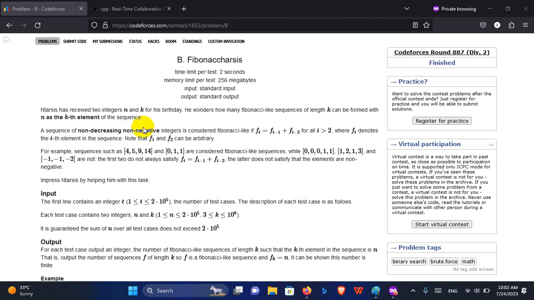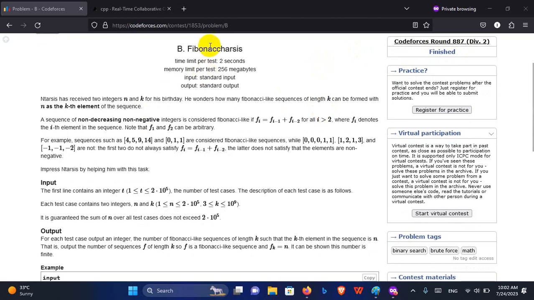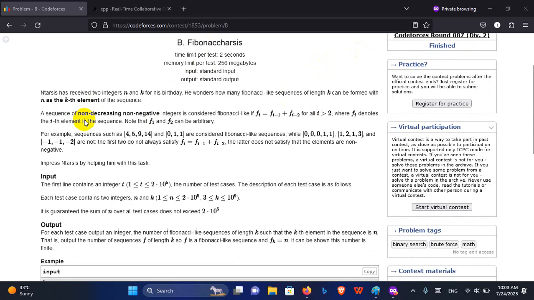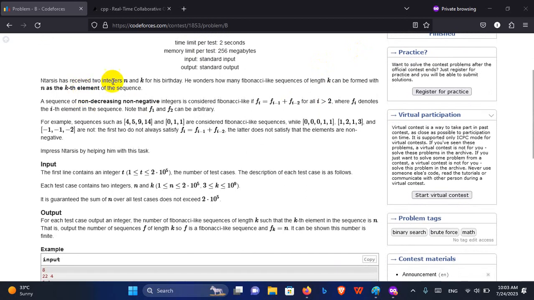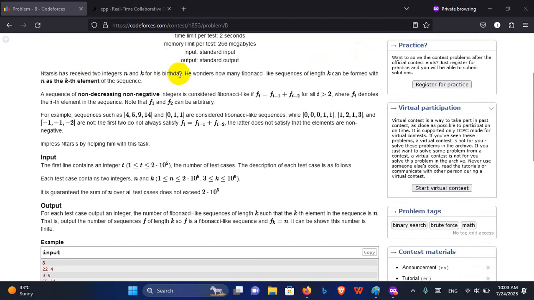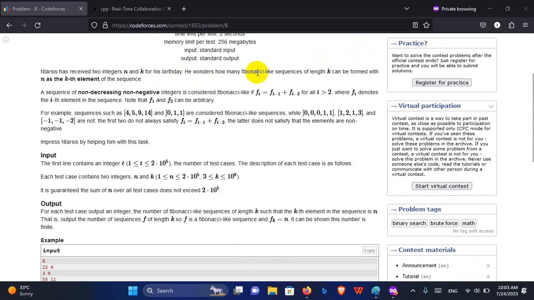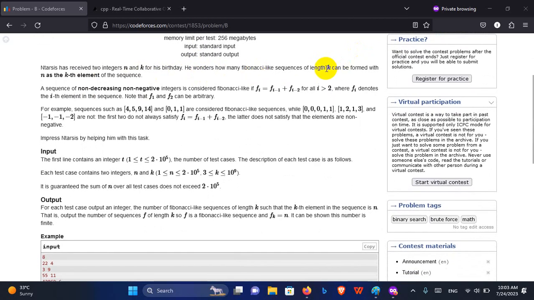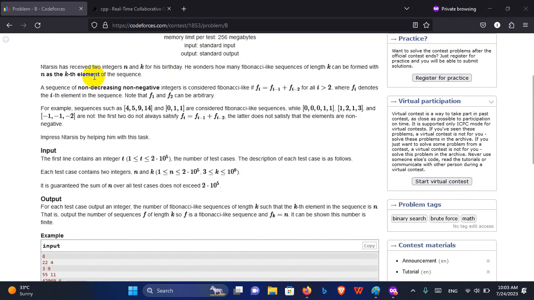Hello everyone, I want to explain the 887 Div. 2 Round B problem, Fibonaccharsis. So Antarsis has received two integers n and k for his birthday. He wonders how many Fibonacci-like sequences of length k can be formed with n as the kth element of the sequence. A sequence is Fibonacci-like if it is non-decreasing, with non-negative integers.